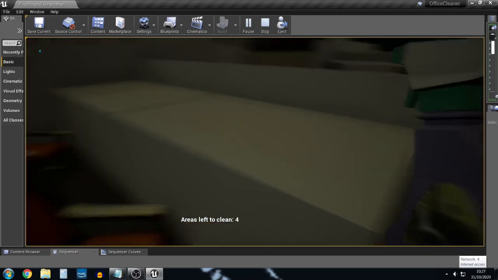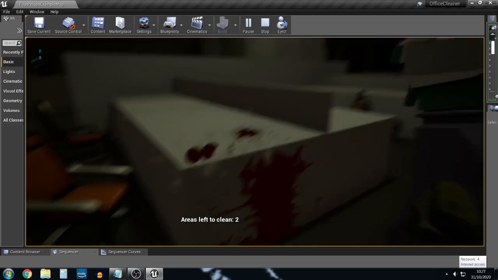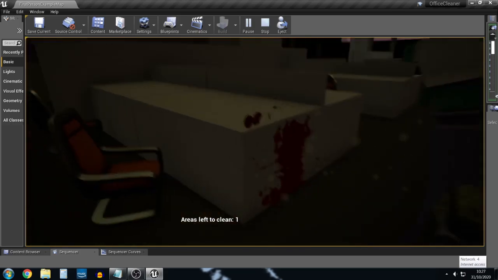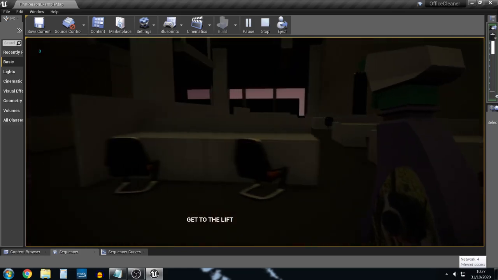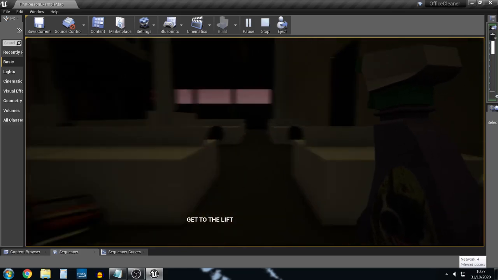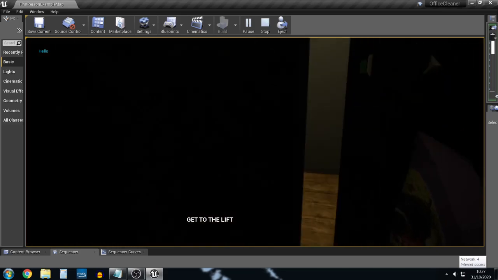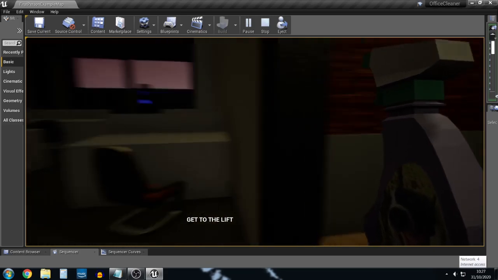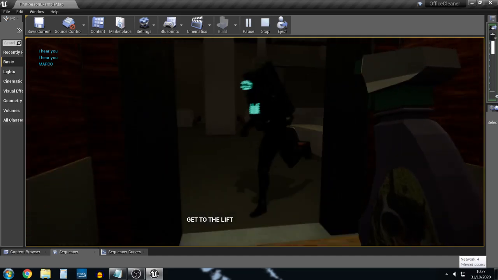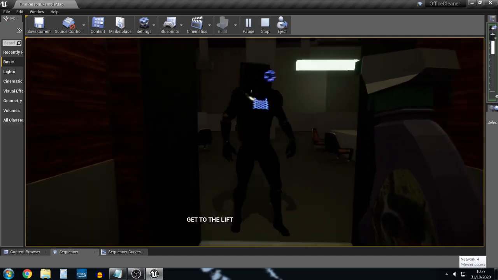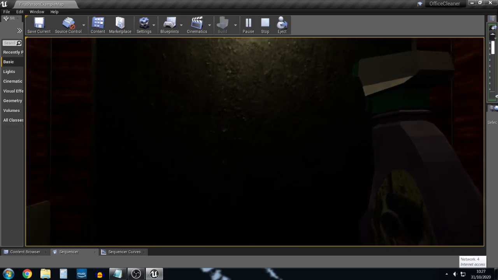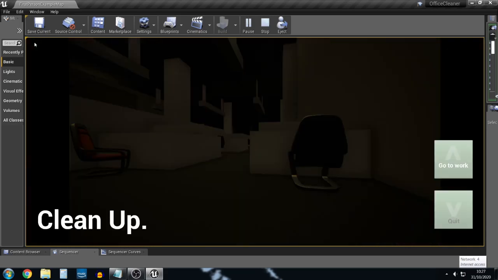Okay, there's one. There's one. Oh, this desk's very dirty. Hopefully this is it. Get to the lift. Okay. Go, go, go, go, go. Oh my god, oh my god, oh my god. Go away. Yeah, so that's the little demo that I built.